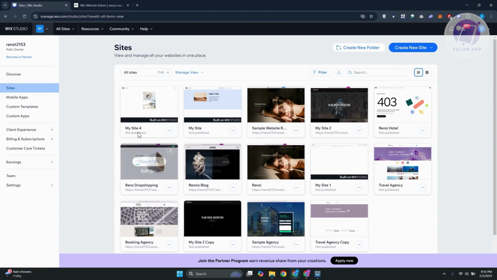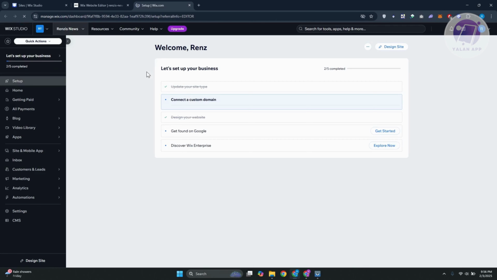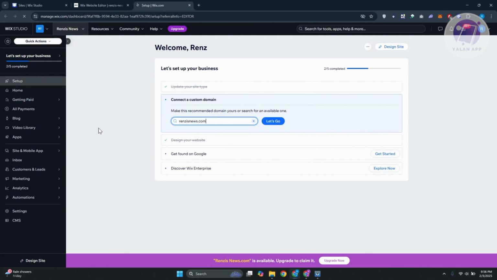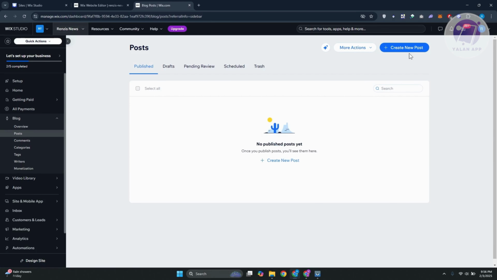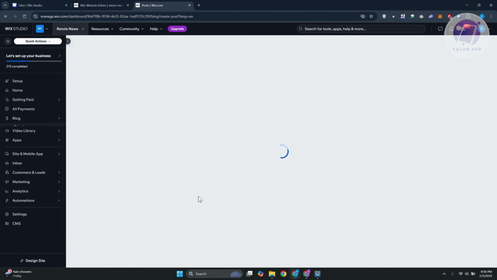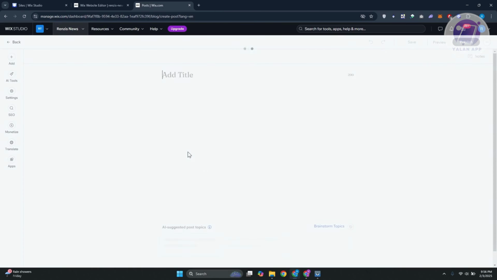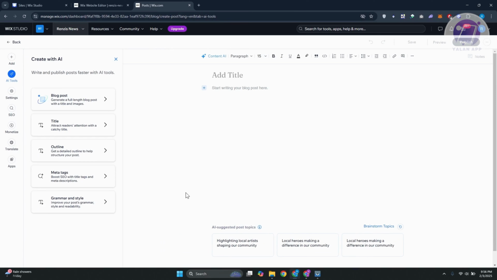Now, going back to your dashboard here, let's go back. Let's go to dashboard here. Just to give you an idea, if you want to start adding or customizing your blog, you go to the left side here, go to blog, and go to posts. You can just start writing your post here. So go ahead and click on create new post, add your content, whatever you want. You can add your title, what you want to say. You can even add images here.